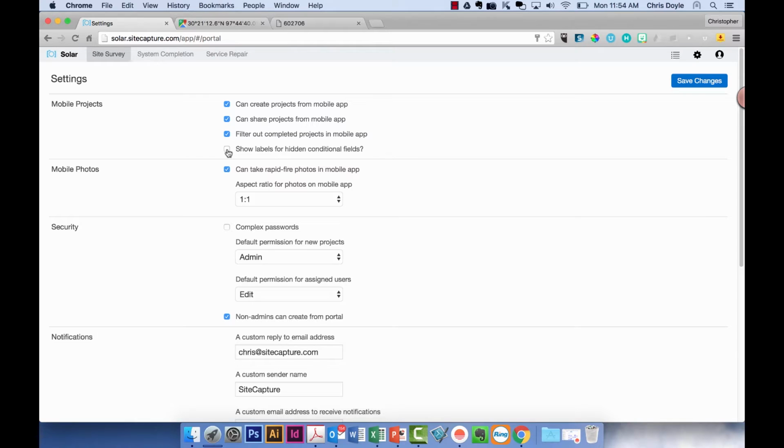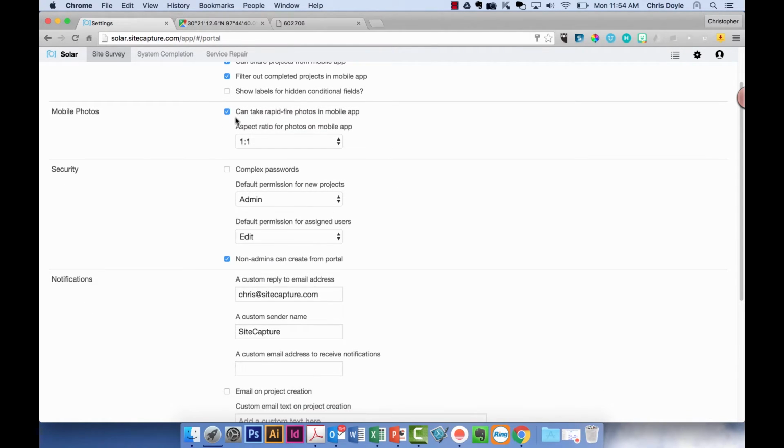That way you don't bog down the user with a bunch of questions that they aren't going to need to answer. Can take rapid fire photos in mobile app. Again, I would always encourage you to have that checked. That allows you, when you select the camera icon in the mobile app, to take several photos before returning back to the project view. In most cases, your users are taking 4 or 5 photos, 1 or 2 photos, multiple photos, we'll say, of one field type. So it's kind of a pain to have to go back and forth to the project. So I like to leave that on.